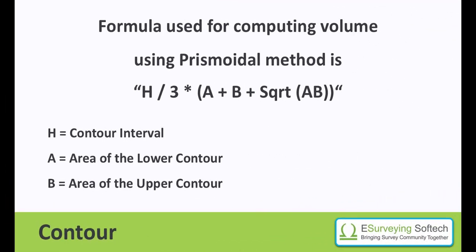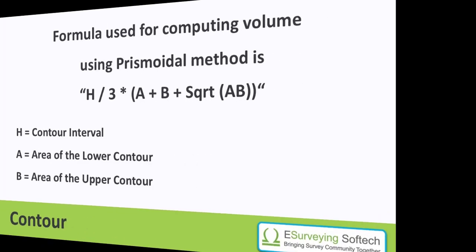Volume calculation using the Prismoidal method for applications such as dams, reservoirs, ponds, lakes, and other water bodies. The Prismoidal method is generally preferred because it provides more accurate volume estimates. The formula used in the Prismoidal rule is, where H equals contour interval, A equals area of the lower contour, B equals area of the upper contour.